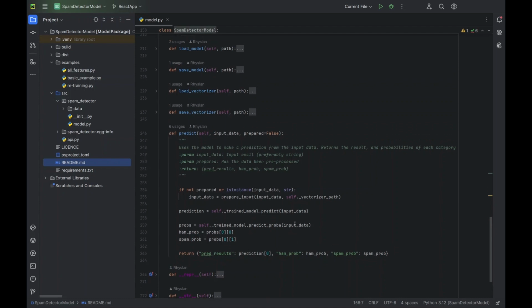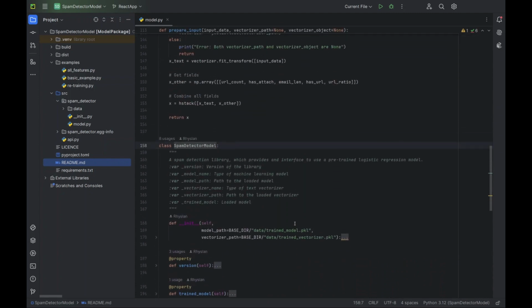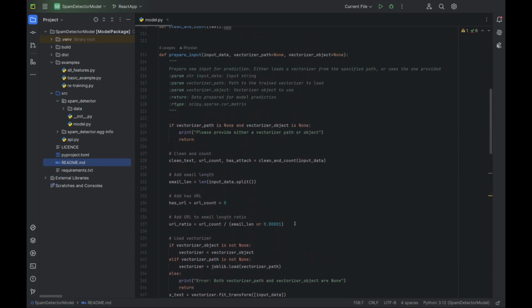The cleaned data is then run through the model's prediction functions to get and return the binary determination of whether it's spam or ham, as well as the probability of each class.